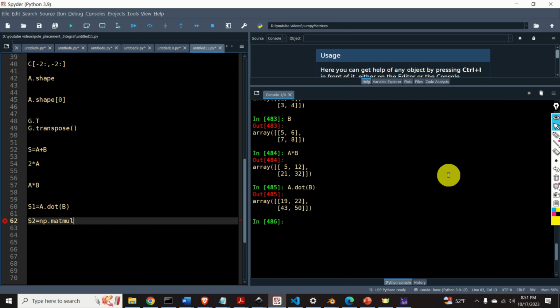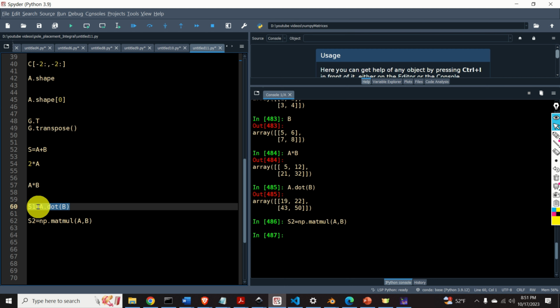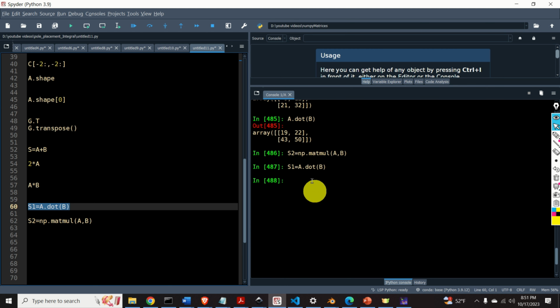NumPy.matmul, short for mat mul. And let's specify the matrix. We specify A and we specify B. And let's see the result. Okay, and let's get our S1. So let's double check everything. This is S1 and this is S2.